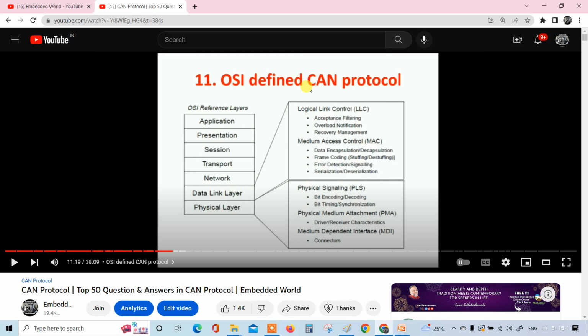And the CAN protocol takes part in two layers of the OSI: the physical layer and the data link layer. So now we'll see what things are categorized in the physical layer, and in the data link layer, what exactly the role of the OSI layer is with the CAN protocol. All right, so we'll start with the physical layer.